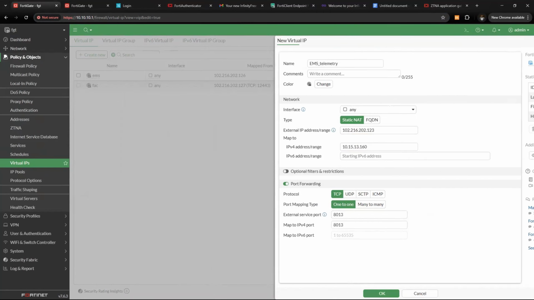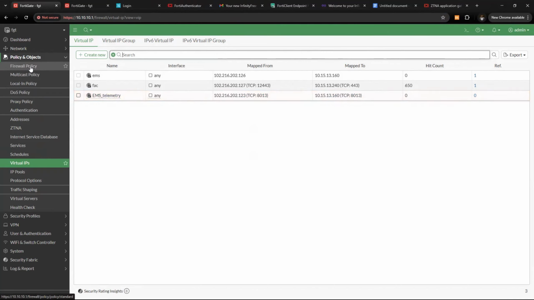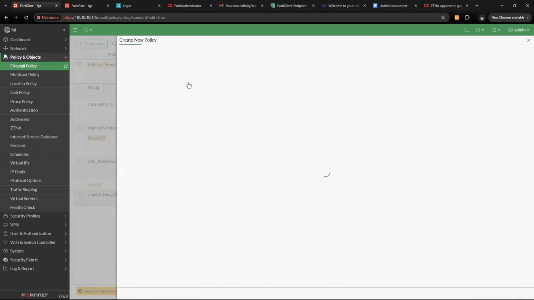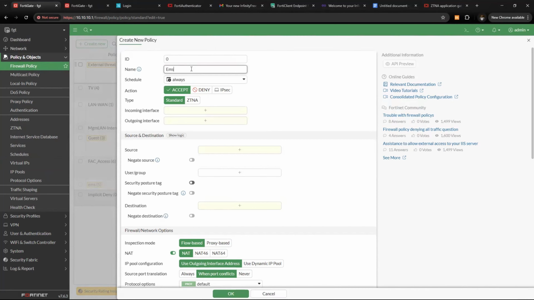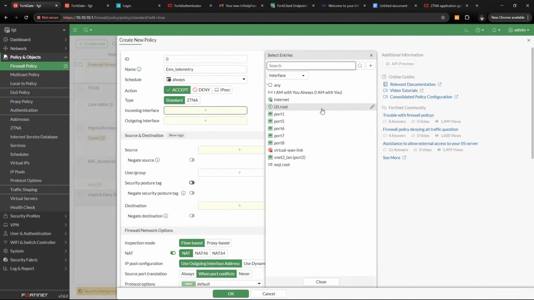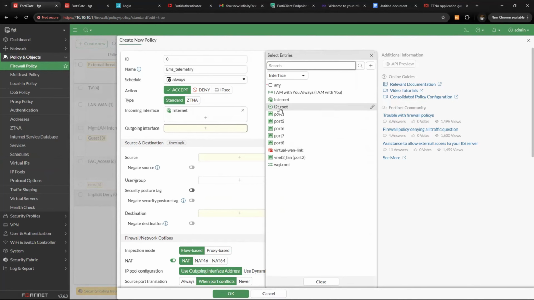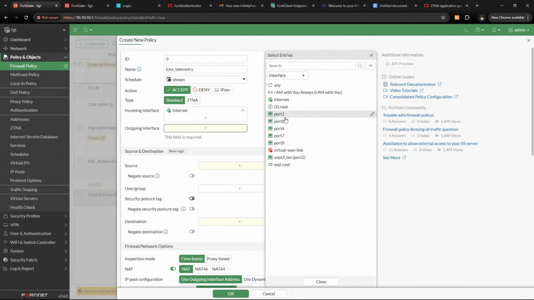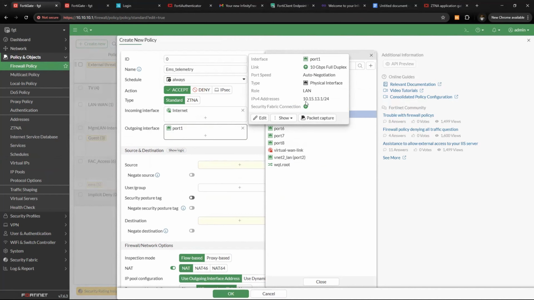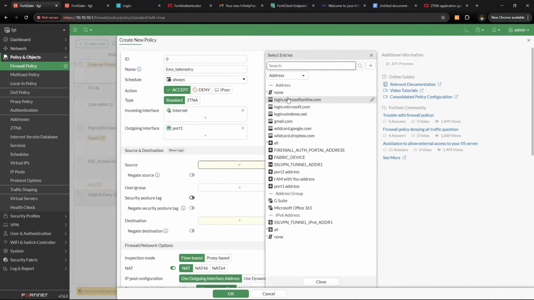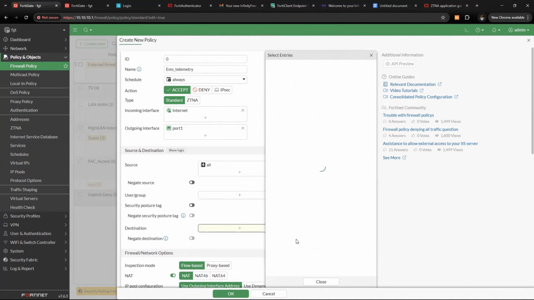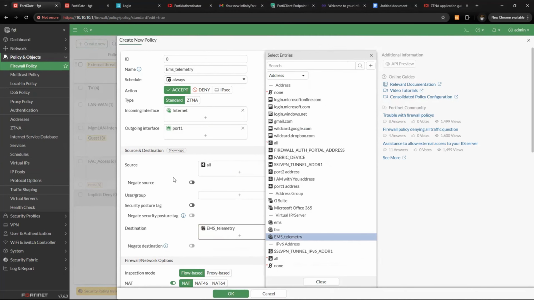So click OK. Once this is done, go to firewall policies, create new, then name it EMS telemetry. The incoming interface will be your WAN interface. The outgoing interface will be the interface where the EMS belongs, which for me is port 1. Then source will be all, definitely, and destination will be EMS telemetry.